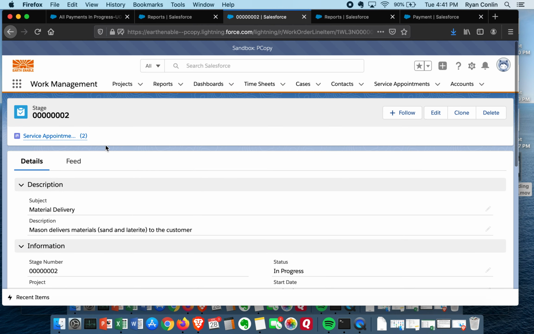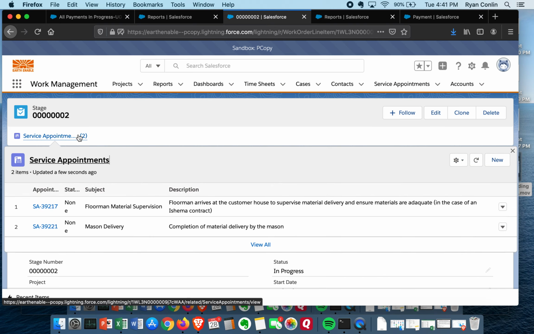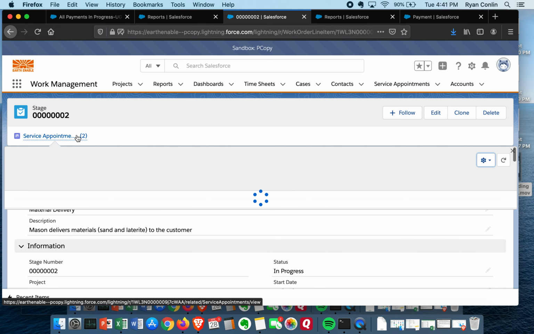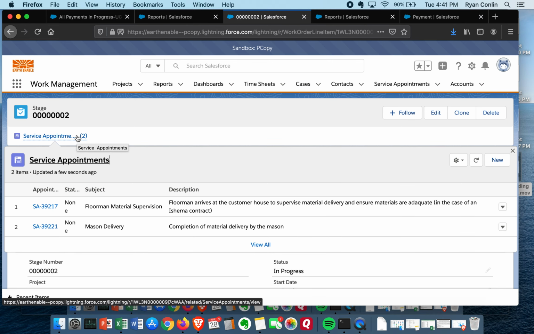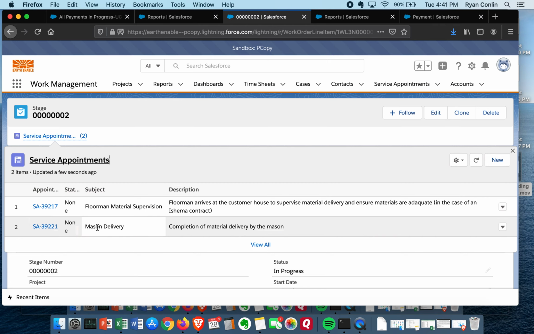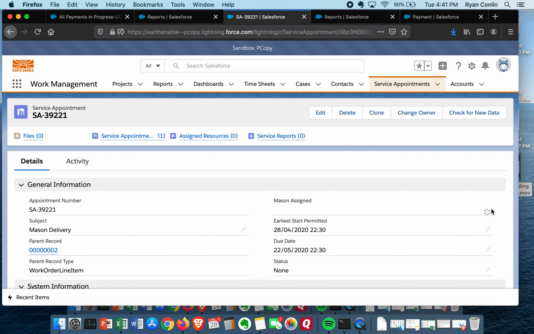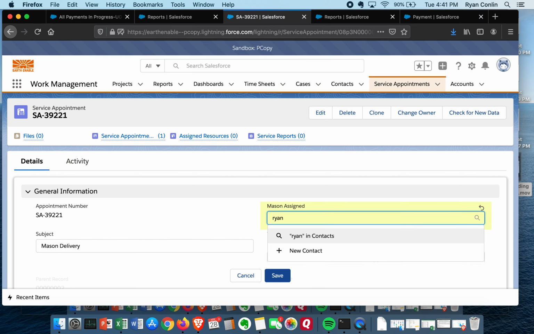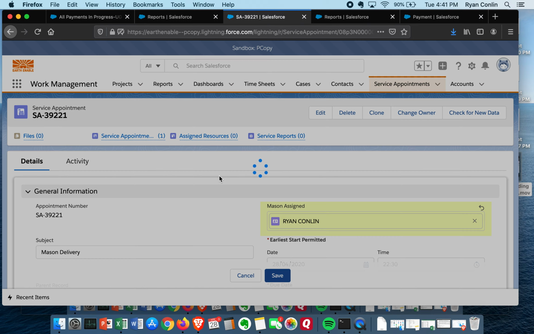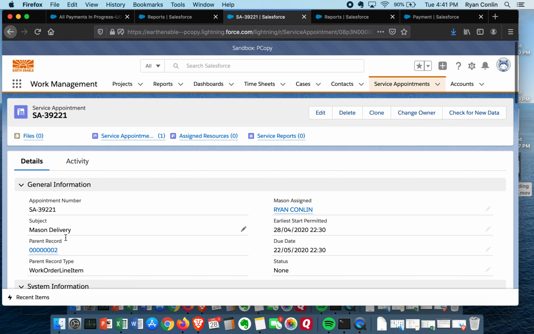The other beginner piece is assigning Masons to stages. So, in order to assign Masons, you should use service appointments. All you have to do, because the system automatically creates service appointments, is you go to the Mason delivery service appointment that the system automatically creates, and you assign a Mason. So I'm going to assign Ryan Conlon, who is not a real Mason, but it works for this example.